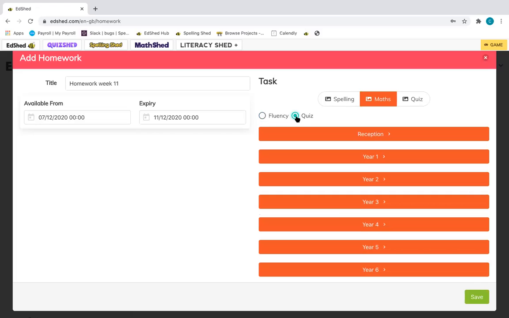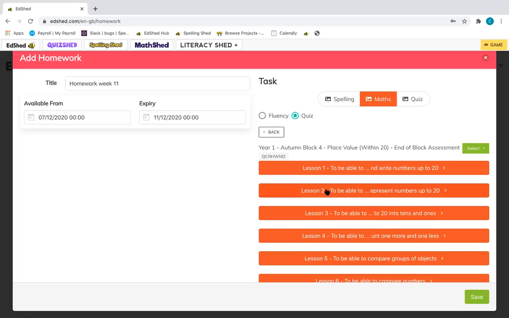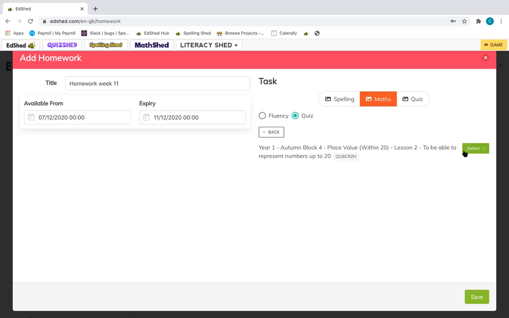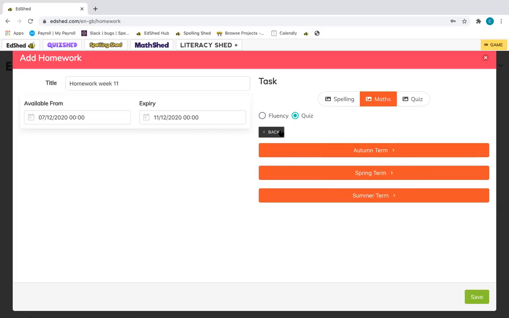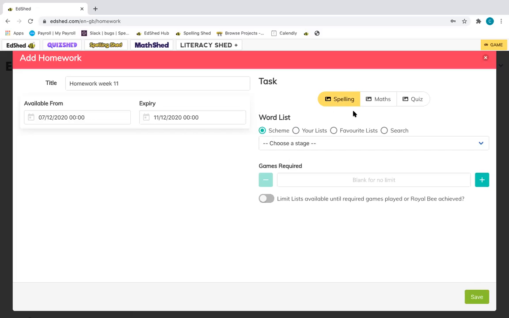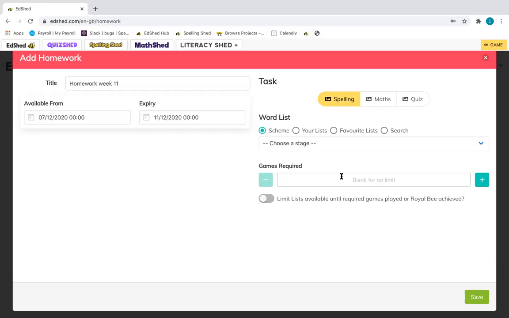So these are really easy to find if you click on quiz, the year that you've taught, the lesson that you've taught. There we go, lesson 2, and then just click select. That will select that specific quiz. So you just go through the year group and the term and then the block you're on in the lesson, and you can do those. So that's for maths. In both of them, or is it just in spelling? Just in spelling, you have got this box here which says games required.